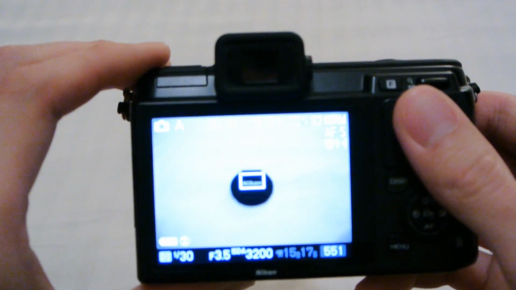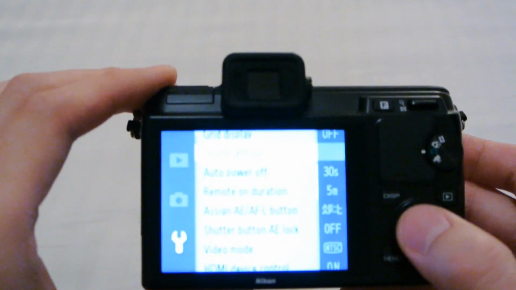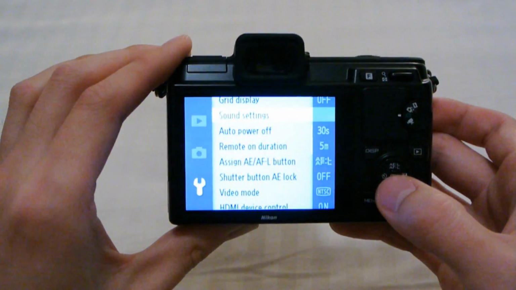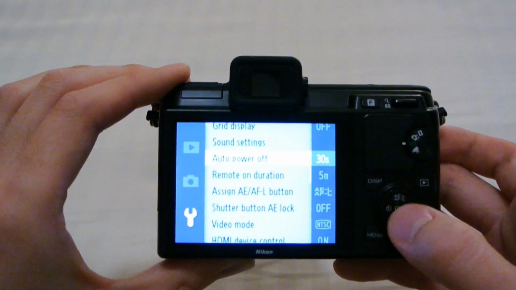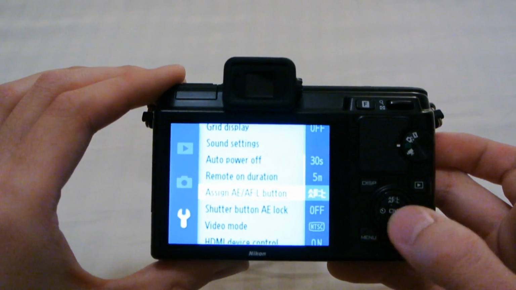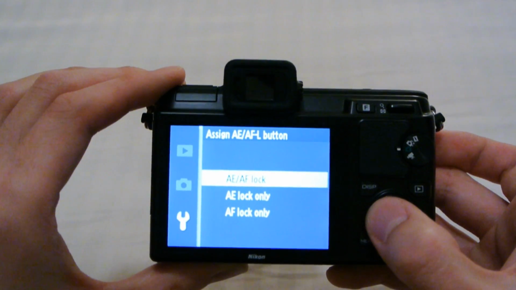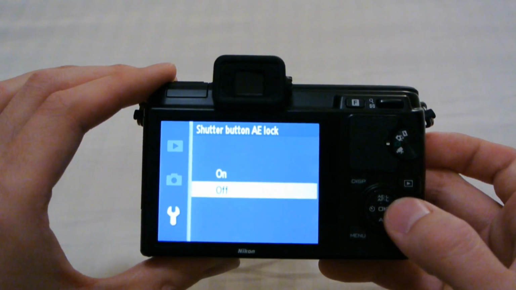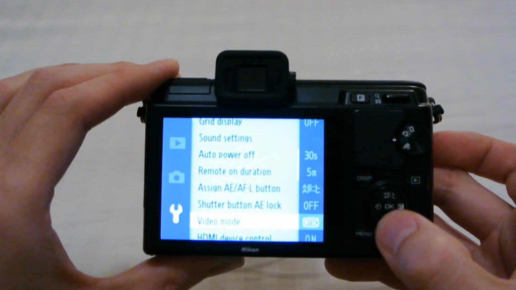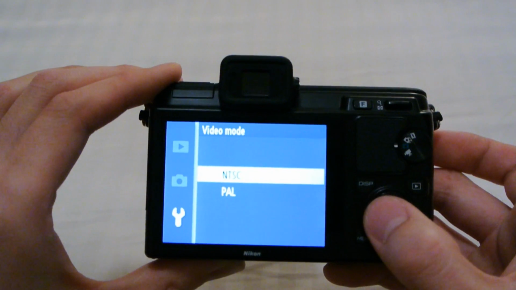Okay, so now let's go back to the menu. We were at here. So, this is auto power off. Remote on duration, assign AE-AF lock. These are the options you have. And shutter AE lock. So when you half press, does it lock the exposure? Video mode, NTSC or PAL.